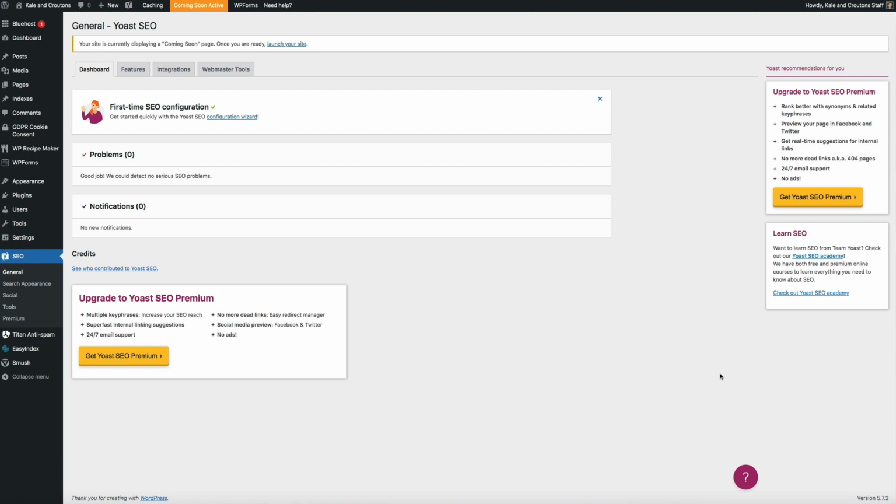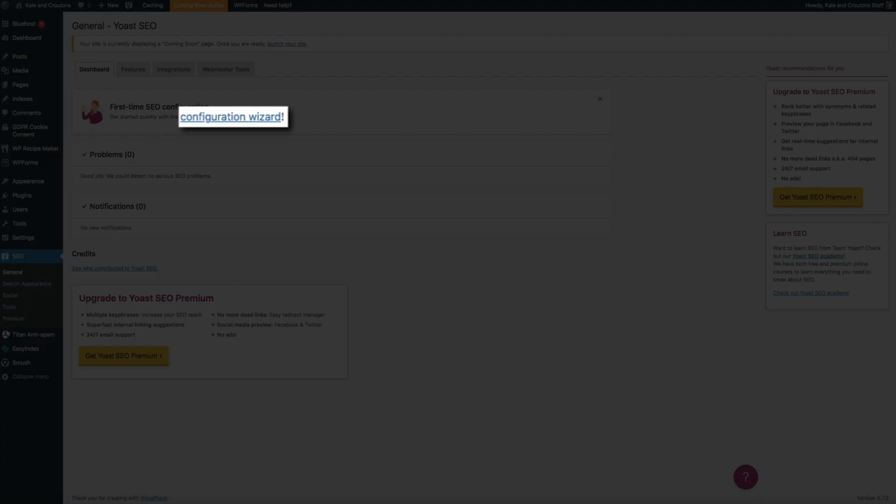There might also be a few other notifications that have to do with allowing the search engines to crawl your site, but we'll take care of both of those a little later on in the video. So you could skip these for now, and we'll just worry about configuring the plugin. So to get started, click the Configuration Wizard link.